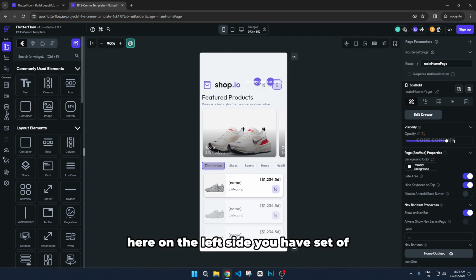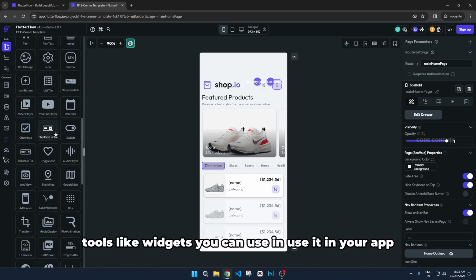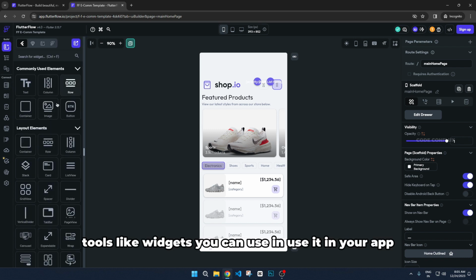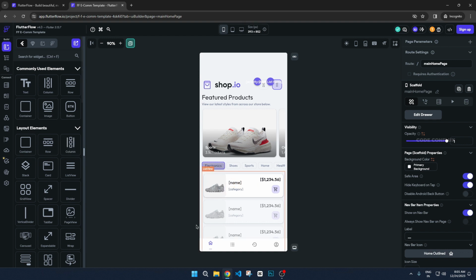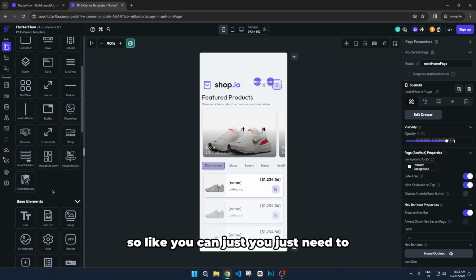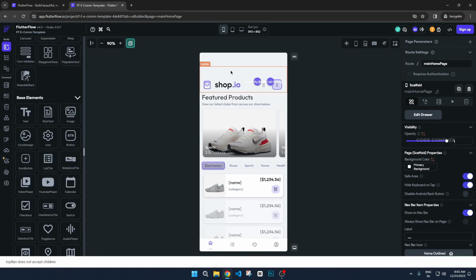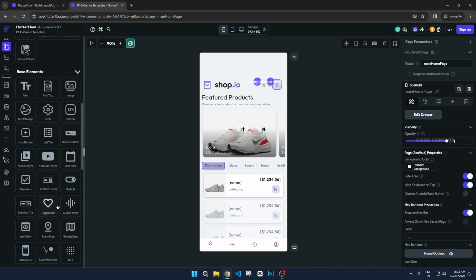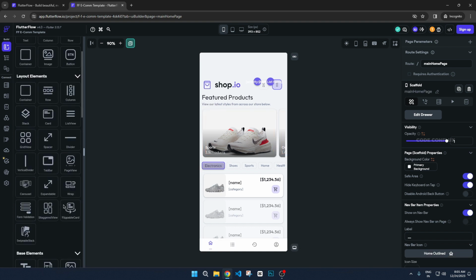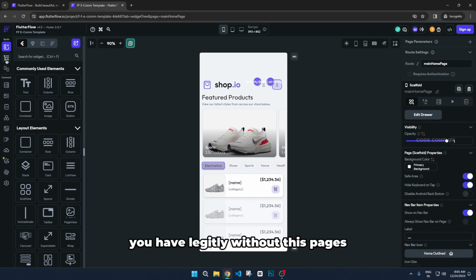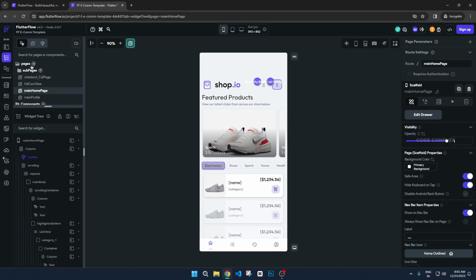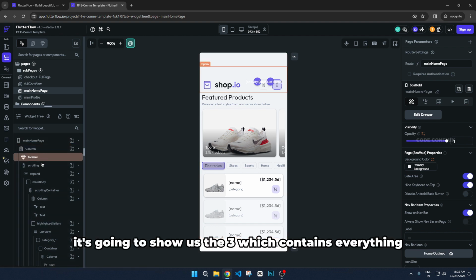Here on the left side you have a set of tools like widgets. You can use them in your app. You just need to drag and drop those elements and they will be pasted. Very good one actually. You have the widget tree which has this page. You can see here, it's going to show us the tree which contains everything.